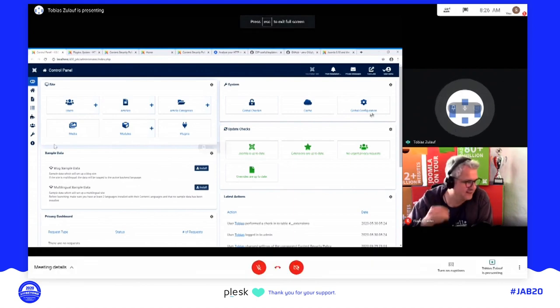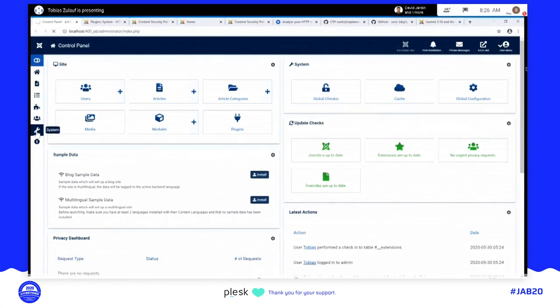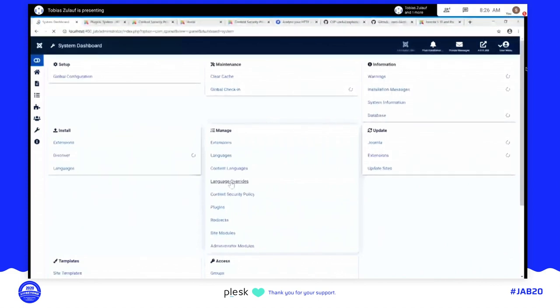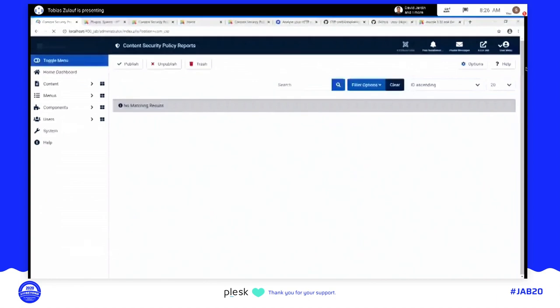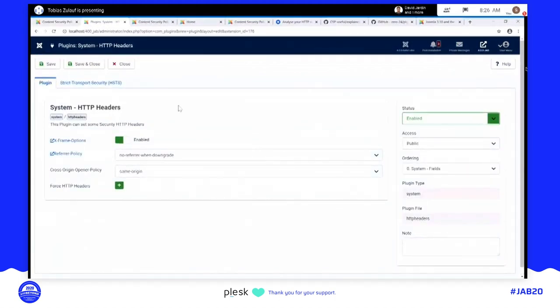Okay. I just got in. Yes. This is the Joomla 4 backend. And there we have under System a point called Content Security Policy. We can open it. It's basically a component here, with some options. It works together with the plugin I showed earlier. It's the System HTTP Headers plugin. That's the screenshot I shared.